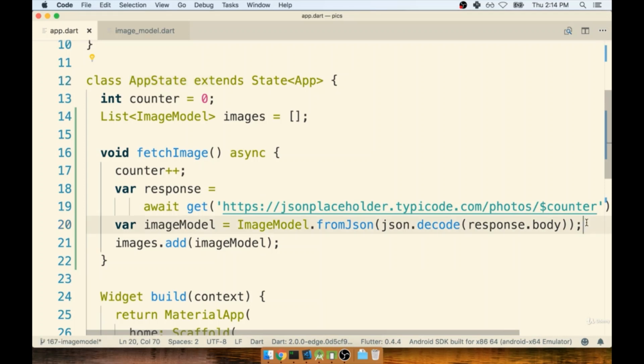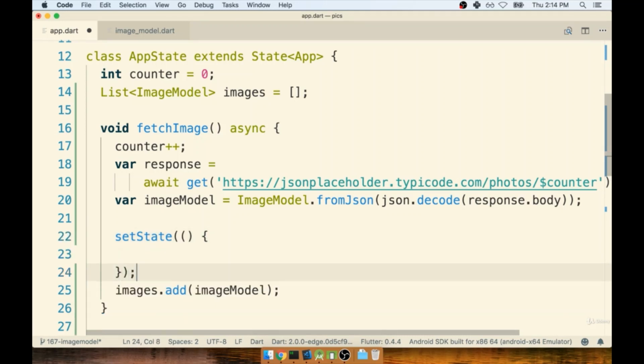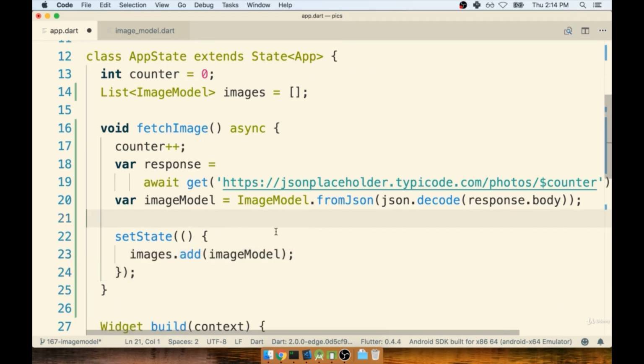So in order to make that happen, I'm going to wrap the images.add line right here with a call to that setState function. So I will say setState. I'm going to pass in a function to this thing, and then I'm going to add the images.add statement inside of there like so. So now whenever we call fetch image, we make our request, parse the JSON, add the image to the images list, and then inform our AppState widget that we've just made some change and it needs to re-render itself on the screen. So I think this looks good.